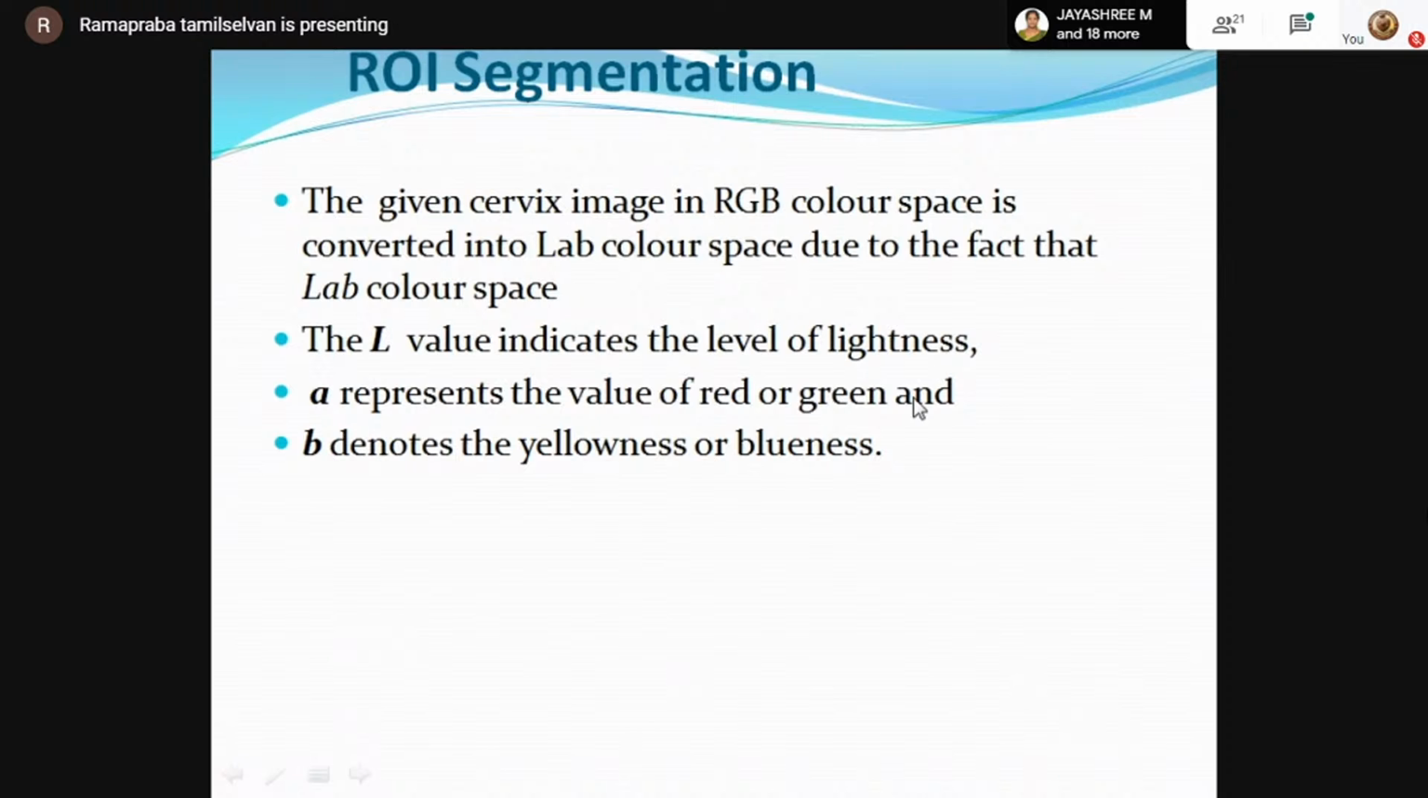L indicates lightness, A represents red or green, and B represents yellowness or blueness. Here, in my images, the major part will be in terms of red. So that is why I'm taking LAB. The bright lightness goes into the L space, A will be in terms of red or green, and B will be taken into the yellow or blue color surfaces.